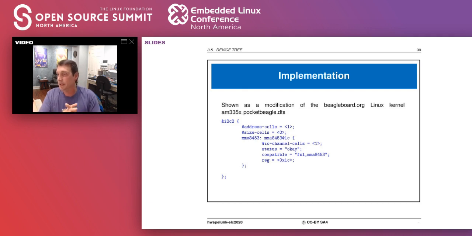And so this is one-to-one. We overlay that. We modify the I2C2 node, and we add an MMA8453 device. Part of what we do in the syntax, and all of this is generic device tree, is we say at 1C, that's the address at which this device is found on that I2C2 bus. But we also have to set the reg property. And so this is generic register access device tree.